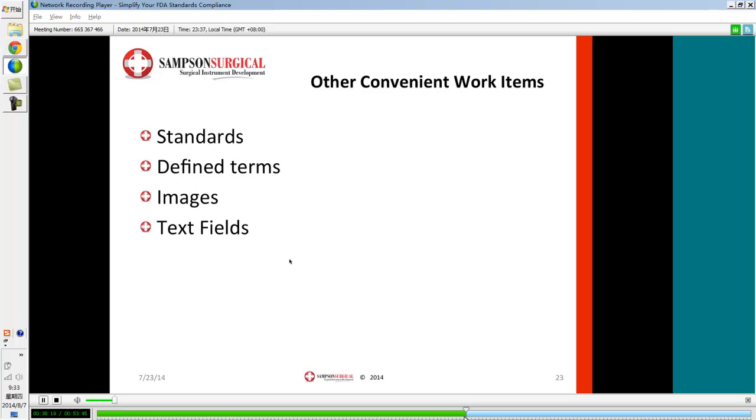Just as another note, you can make a whole bunch of other types of work items that end up being very convenient in the design controls. One of them is to list your standards. What I've done in a variety of projects is to take the standards and make them normative standards in my product requirements document, and then tear the standards down by product requirements, just like I do my product requirements document. That's a really powerful way.